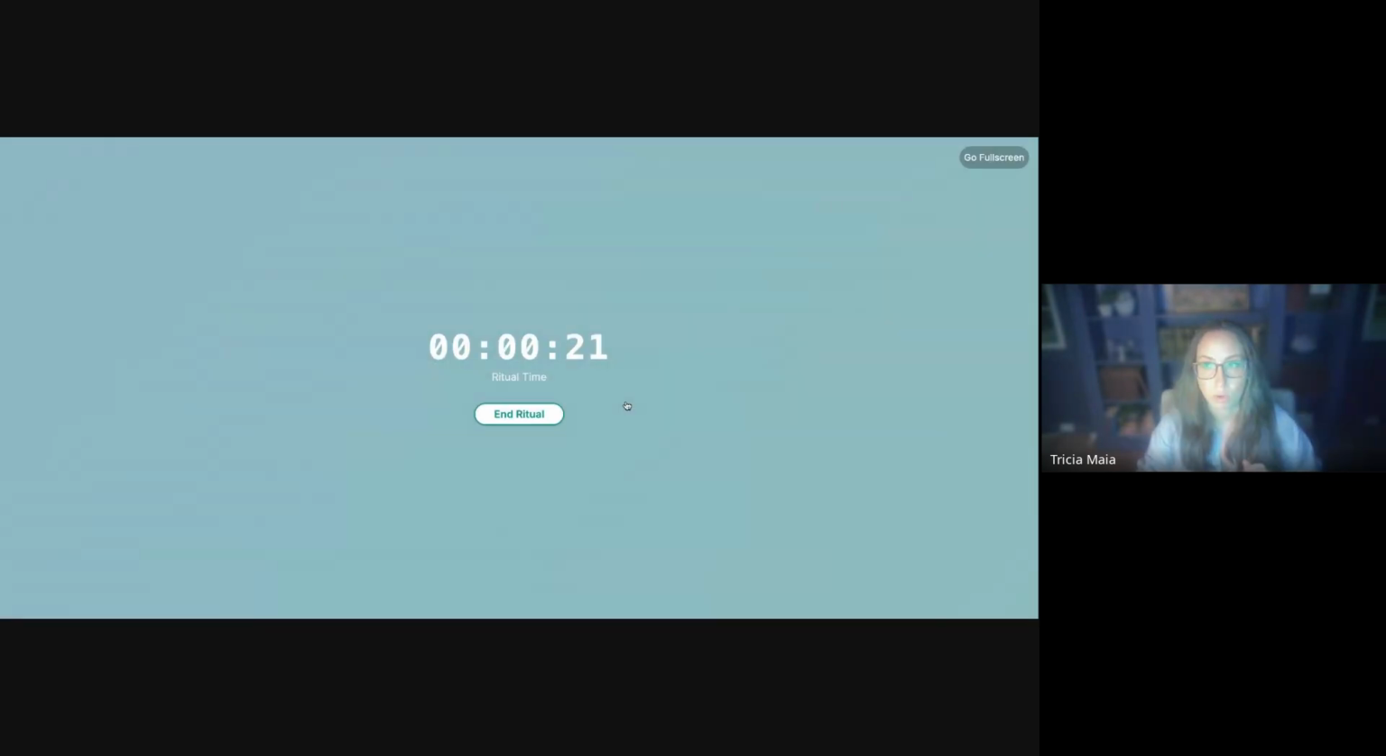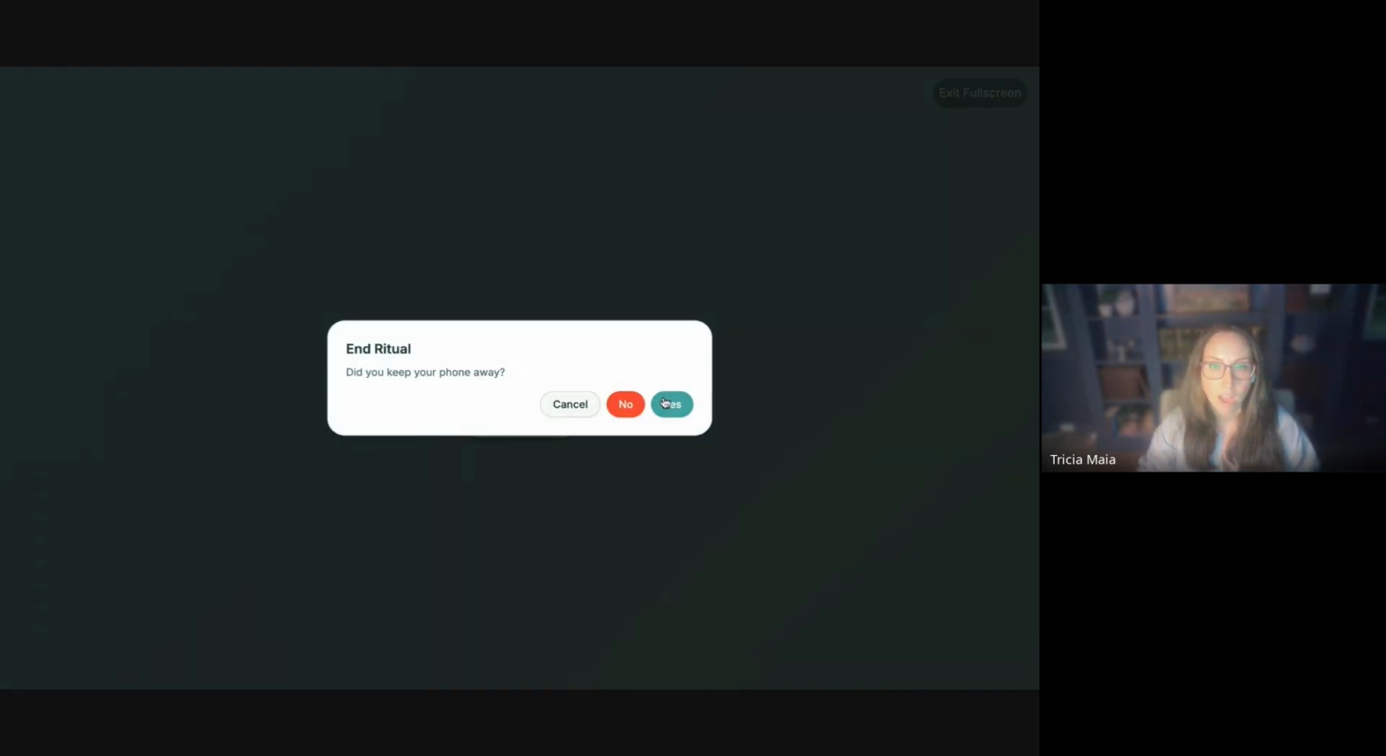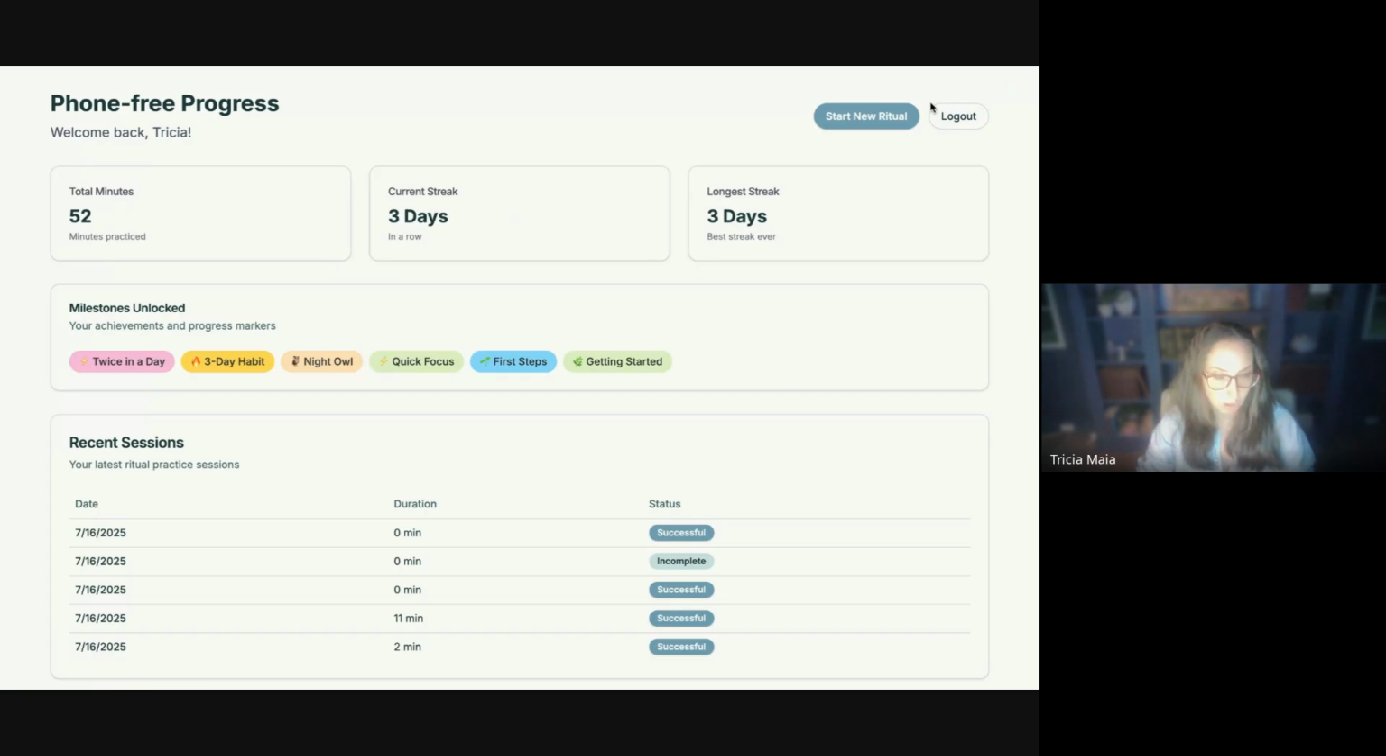If you click the back button by accident, the ritual won't even record. That's just a mistake, so you're not necessarily logging it as a success or failure. Say that was a mistake, I didn't want to do that. But actually, you want to go full screen. I'm not sure how this is showing in Meet, but on your screen this would take up the entirety of the screen, so you really would have no other distractions on your device. I'm going to end this ritual.